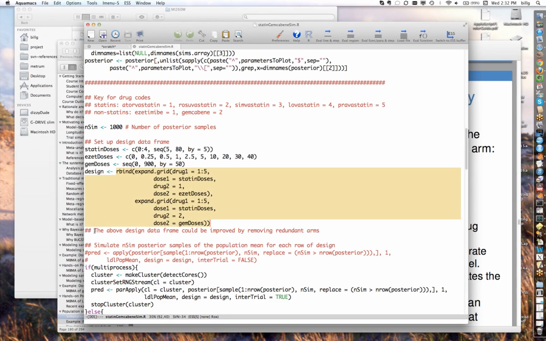One comment I make here is I'm being a little bit sloppy, because this actually results in some redundant arms. In particular, we're getting some redundant placebo arms, for instance, out of this that I probably ought to call out, but I was lazy and I didn't do that.